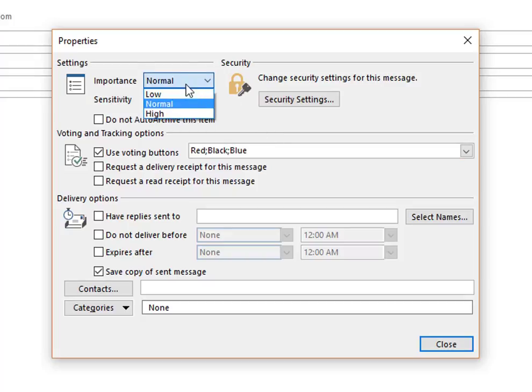You can mark this as high or low or normal importance. You can mark it as sensitive, and you can even request a delivery receipt. It tells you when it was delivered to them, or a read receipt tells you when they opened it. So if they said, I never got it, but you show they opened it, you can say, oh, actually, I have this read receipt right here showing that you opened it at 2:59 p.m. So just know that those features are there if needed.